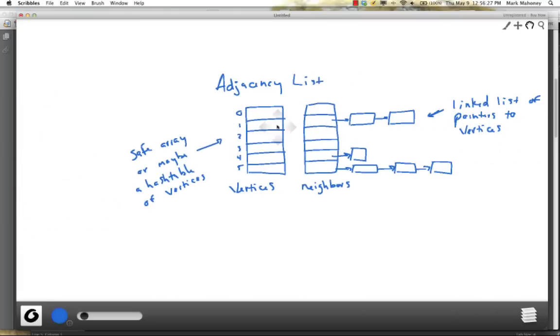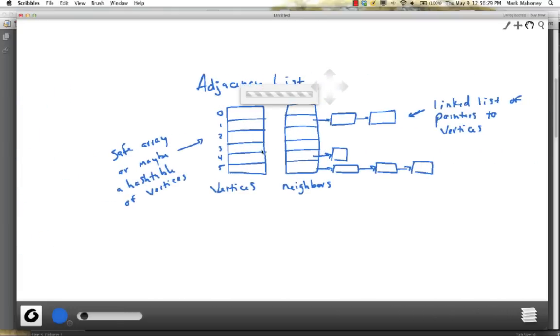Okay, so this is an adjacency list graph. Now this is still a container, so this collection called vertices, like I said, it's either a safe array or a hash table, and it holds data, right? Because all of our containers hold data.